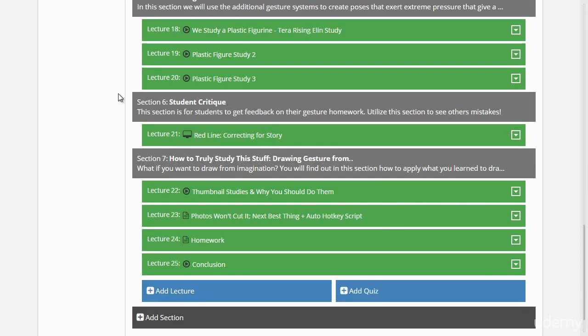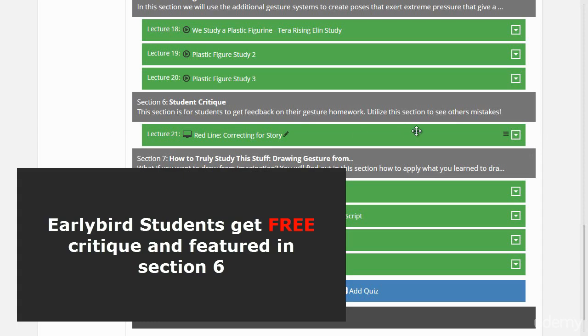Section 6 is the section for you guys. You will get a free redline critique by me. If you sign up for the course fairly early, because I can't critique everybody's work, your critique will be featured in this section, and everyone else's critique will be featured here, so you get to see what to do and what not to do. Feedback is nice.